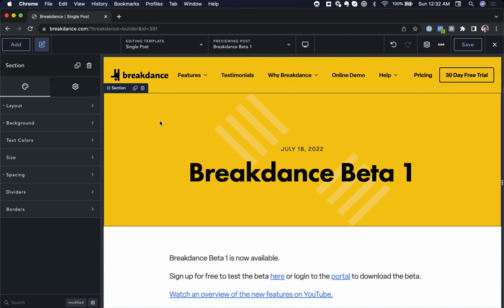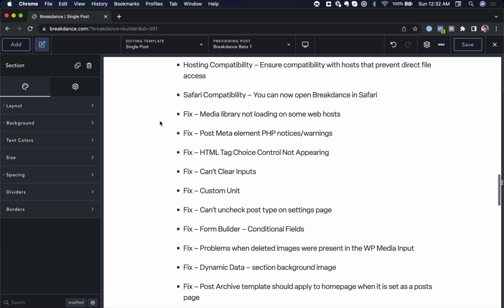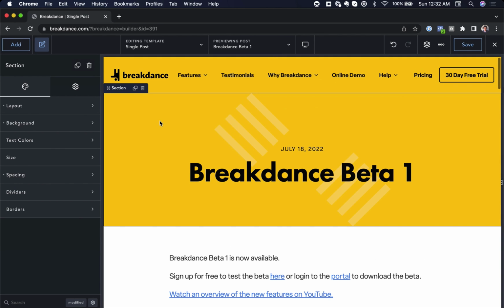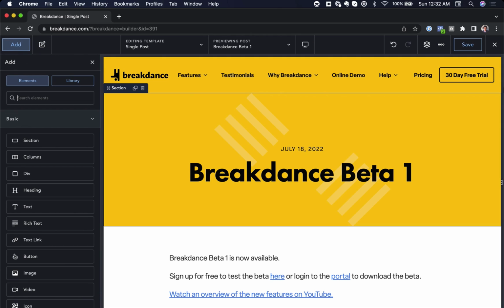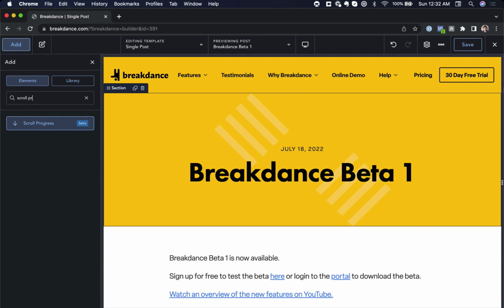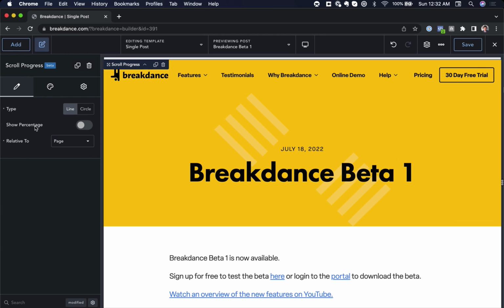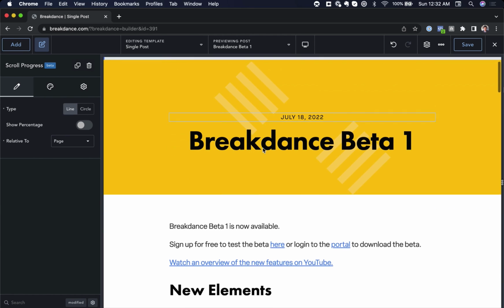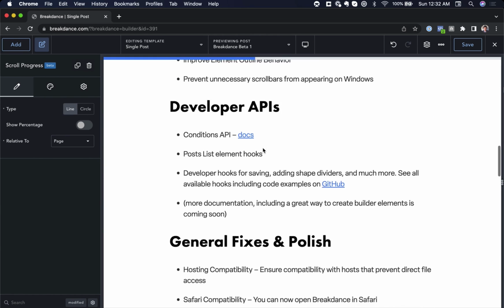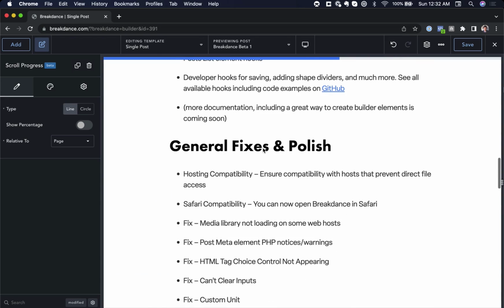Let's take a look at the new scroll progress element. So here I'm editing a blog post template, and I have a number of relatively long blog posts on this website. So maybe I want to add a scroll progress indicator. To do that, I'll just go to add and search for scroll progress. And let's add that to the page. By default, it's going to appear at the top and show a scroll indicator showing how far you've scrolled down the page. You can also make it display as a circle.